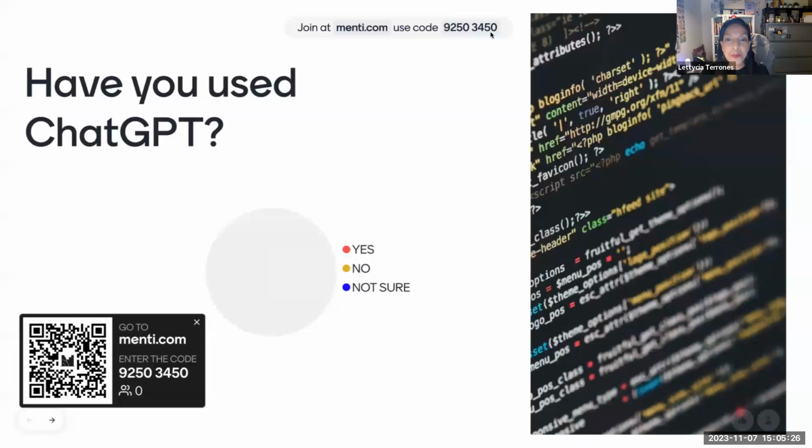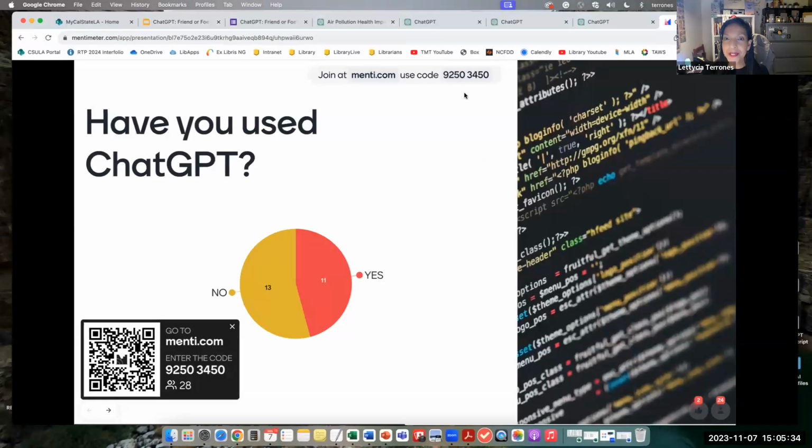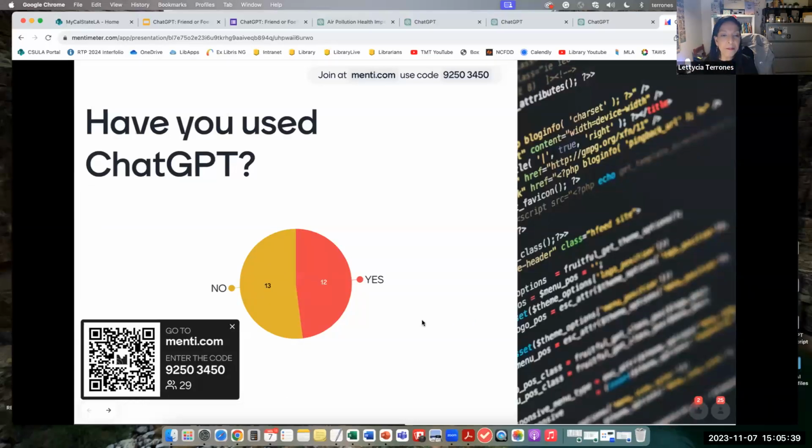I'm going to do my best to put the code in the chat, but sometimes I get a little challenged with that. Okay, so there are some students that are already entering. Have you used ChatGPT? Yes or no? Right now the yes replies are sort of the majority. So it's kind of like an even split.